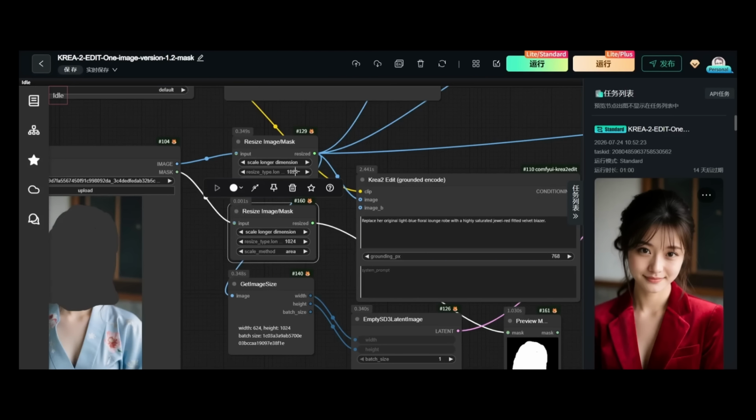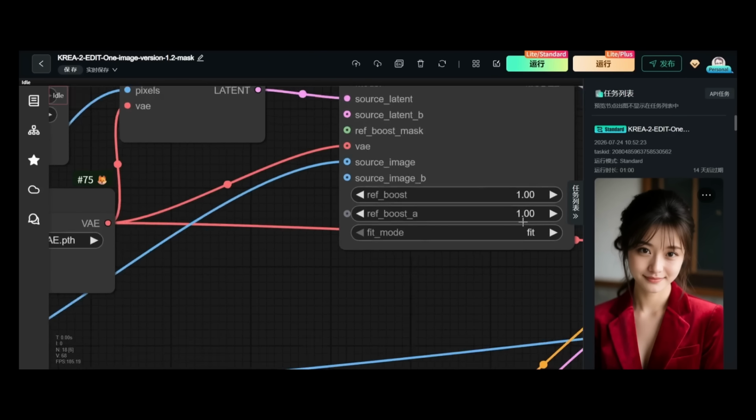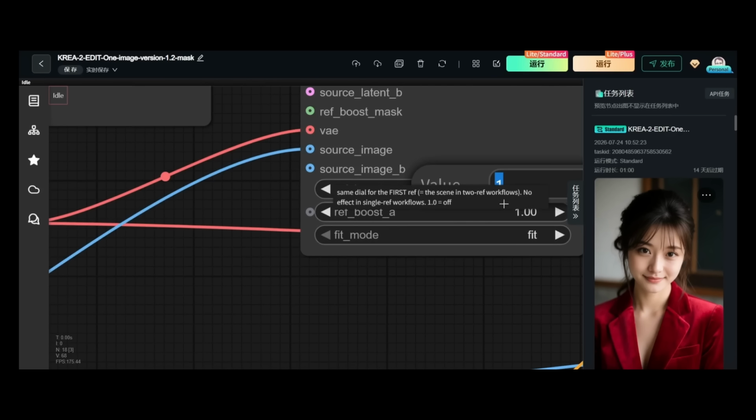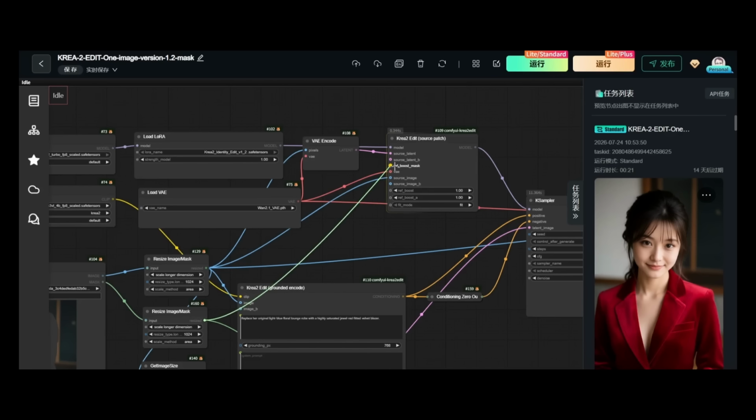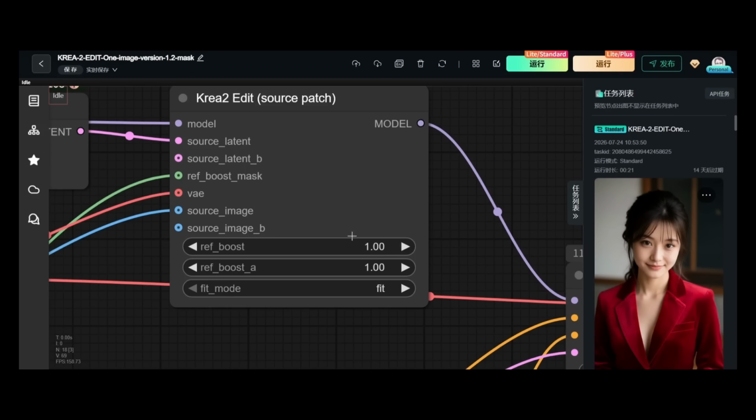Let's run a test. This is our original image featuring a beautiful woman in a kimono, and the prompt asks the model to change her outfit. We'll set RefiBoost to 1. One version will use the mask while the other will run without it. You'll notice that the two results are almost identical, which makes it look as though the mask isn't working, but the mask itself isn't the problem. When RefiBoost is set to 1, there is no actual enhancement being applied, so the mask has nothing to amplify.